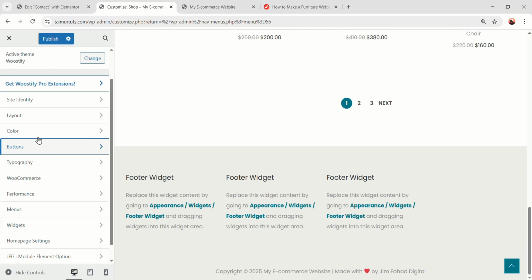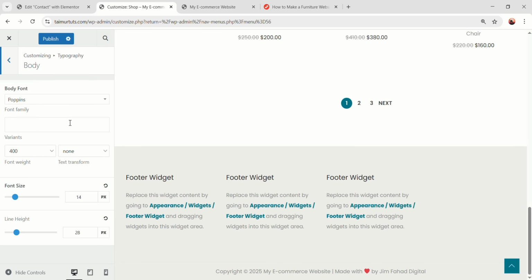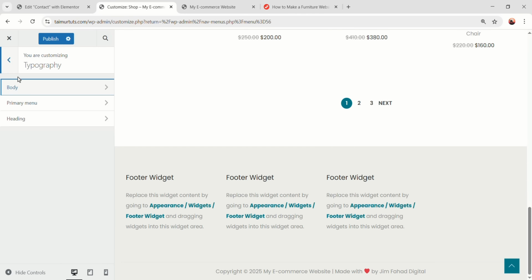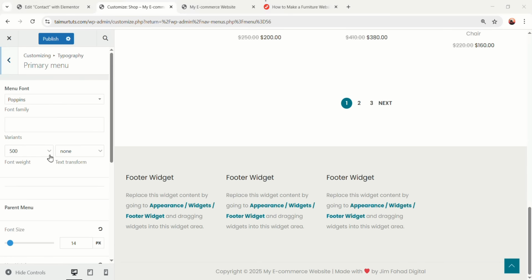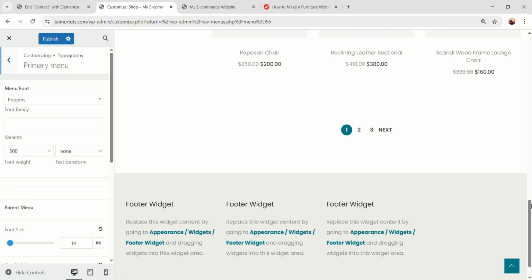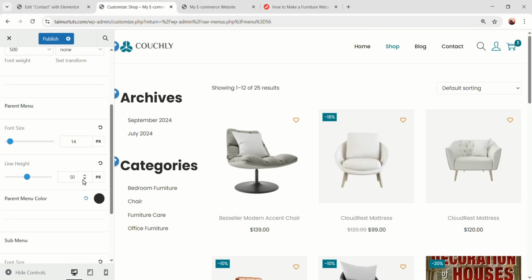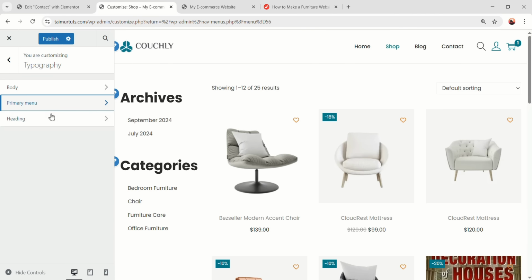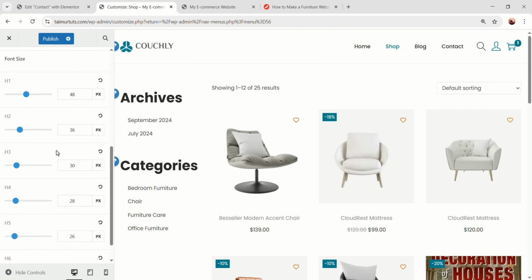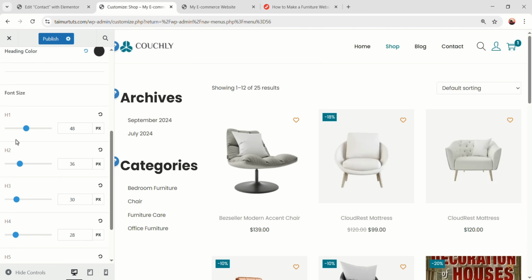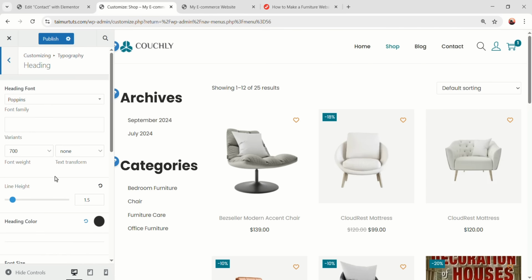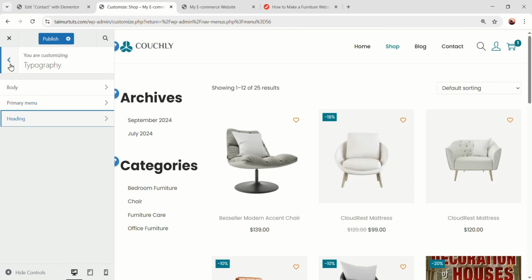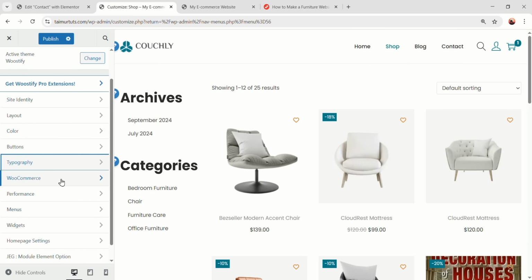You can go to the typography, open the body, you can set up the body font size and all, but I'm just gonna keep it as it is. Let's go back, and we have this primary menu, which is settings for this menu we have on our header. You can change it if you like, but now I'm gonna go back, and I just wanted to tell you that we have heading also. We can change the heading colors, like this is similar to our global settings, but I'm not gonna touch anything from here. So let's just go back from the typography, and now we have the WooCommerce option.